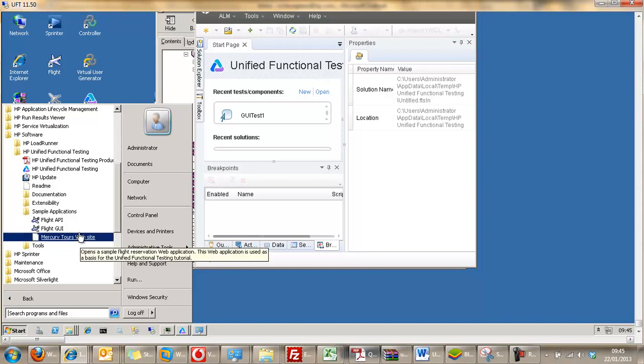So good morning everyone, and today we're going to be working on creating a basic test using the latest UFT 11.5 created by HP. This is actually very new. I don't know if anyone has worked on this before, so here we go.